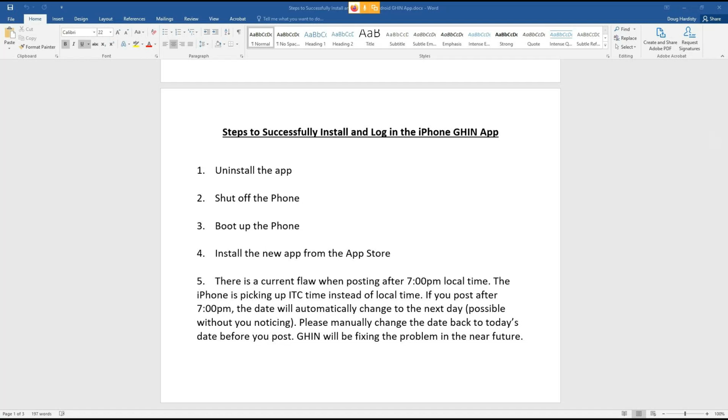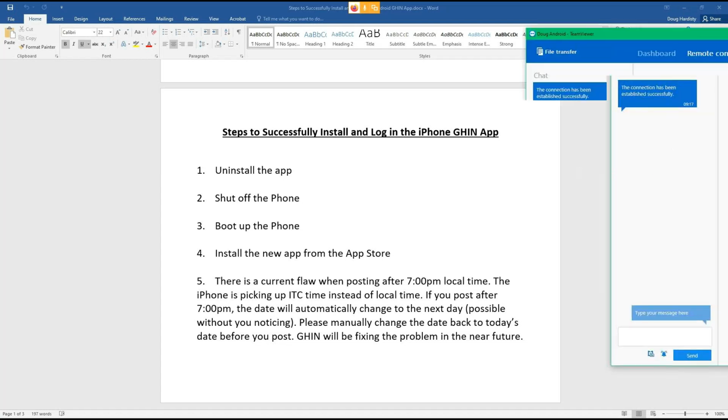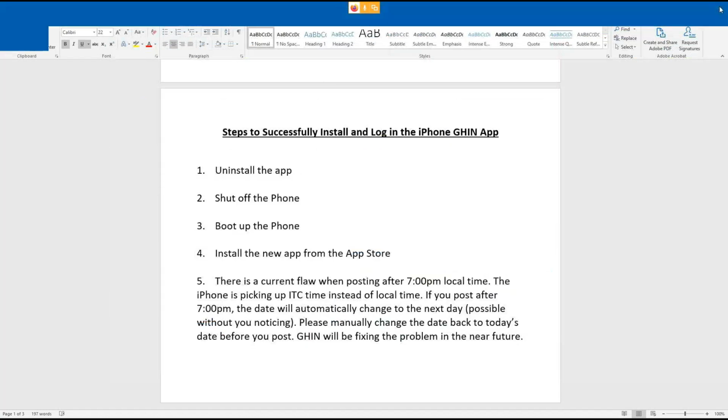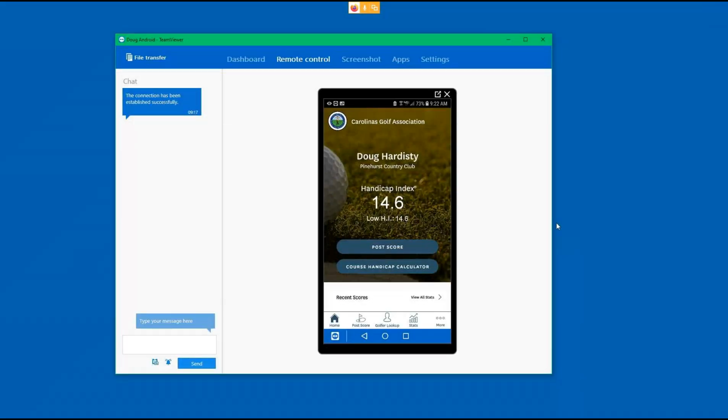So let's get on with a demonstration. I'm going to bring over my live phone. This is a version of my phone that you're seeing on the screen right now. Take a second to come in. Now I've already logged in with my name and GHIN number. And so you see this is the opening page on the app.